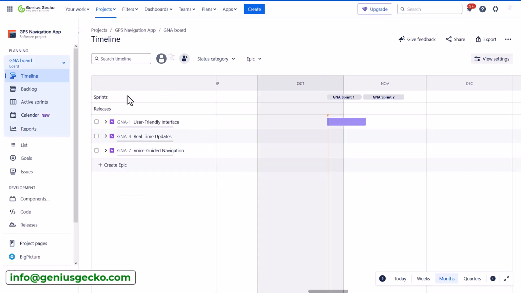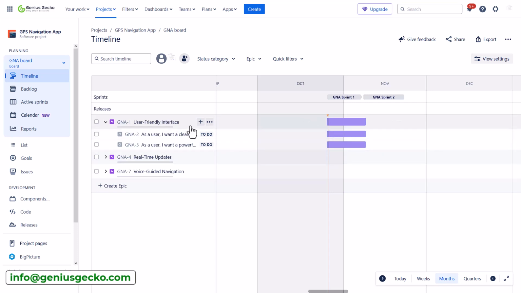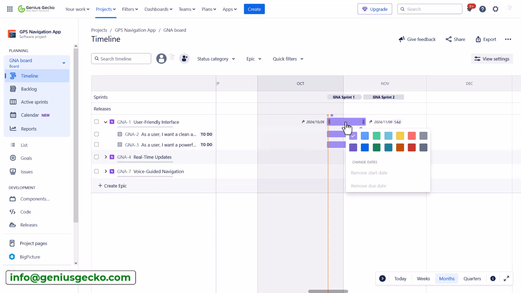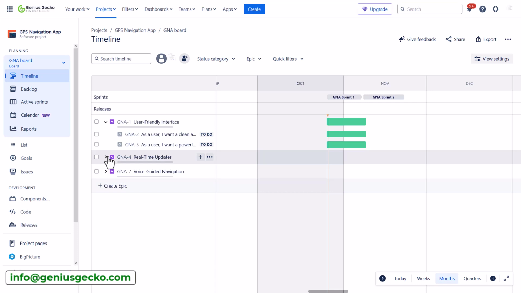Now if we look at the timeline, I will see that my sprint has appeared together with the epics and issues in that sprint. I can right click on the epic and change its color coding so it differentiates from the other epics, and you can use color coding in different ways. One way would be to assign specific colors to different epic categories. For example, red could be critical features that must be delivered, green for high priority features, blue medium priority, and so on and so forth.